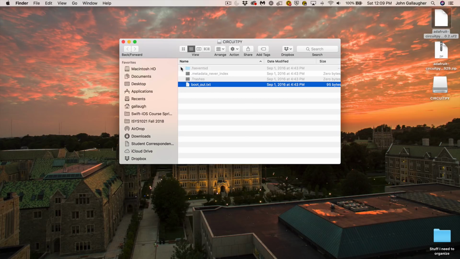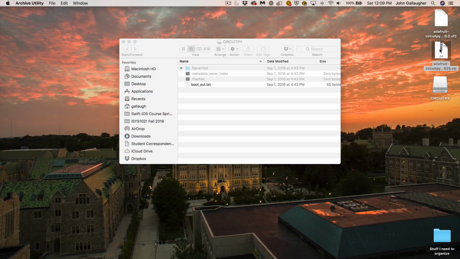Now the other thing we want to do with our Circuit Playground is drag over the latest version of our Circuit Playground libraries. So I'm going to double click on this. This is going to expand, and I get a new folder here which says LIB, for library.